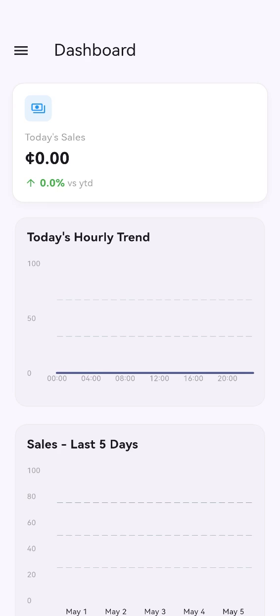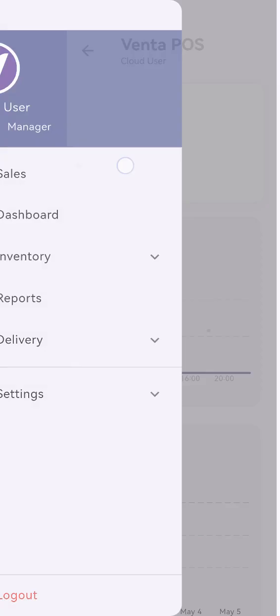The next thing we have to talk about is sales. Sales is how you actually sell a product to a customer. So let's say someone walks in and says they want to buy Humex, okay? You have to open sales.